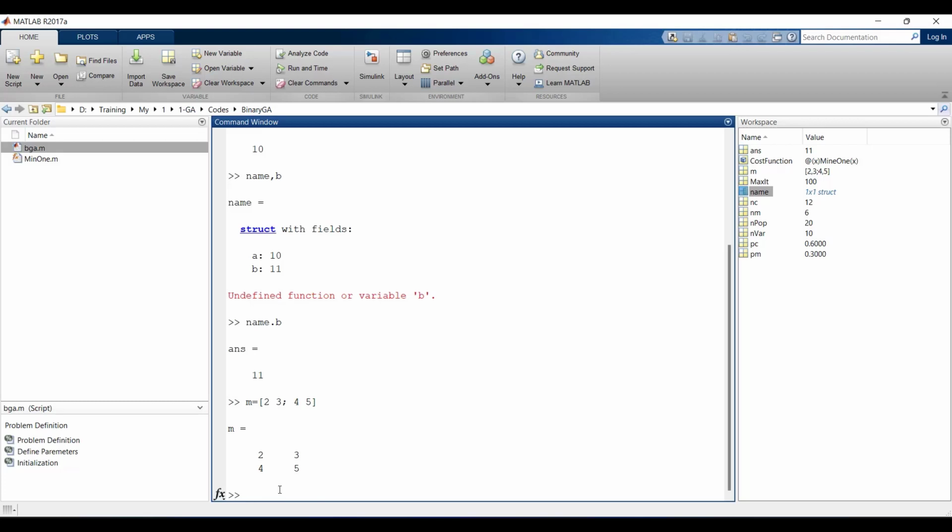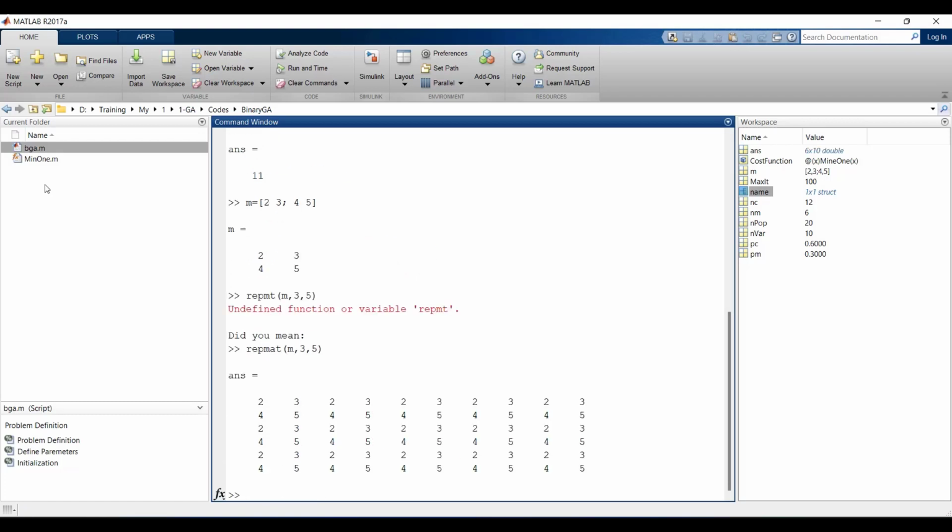So this is a matrix, the size 2 by 2, and we just repeat it for the other size of the matrix. So we can use repmat with different size, for example 3 by 5. As you can see, we just repeated this matrix to the other bigger matrix with the size 3 by 5, so it's just repeated with 3 rows and 5 columns.